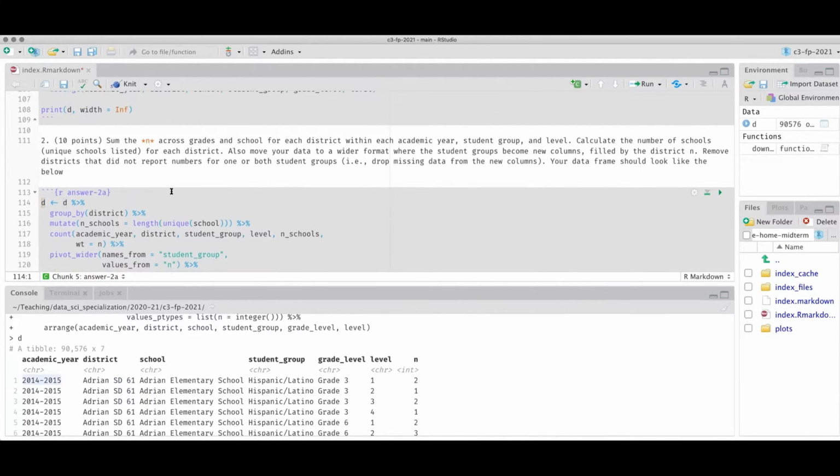Okay, and then across grades and schools for each district in each academic year, student group and level. So we'll have a row. One row will represent a district within an academic year for a student group and a level, 1, 2, 3, 4. Okay. Calculate the number of unique schools as part of this calculation. Okay, this was a part a lot of people struggled with. So I'll show you that in a second.